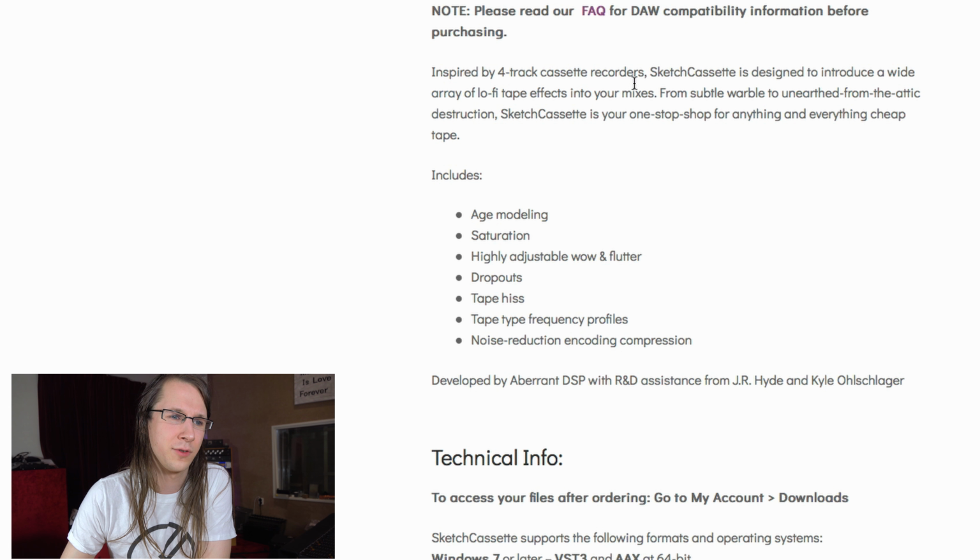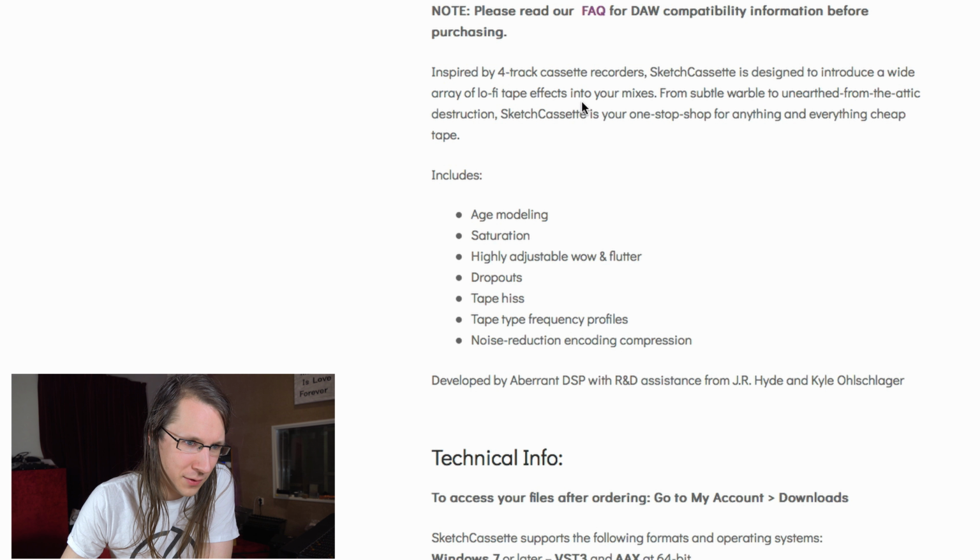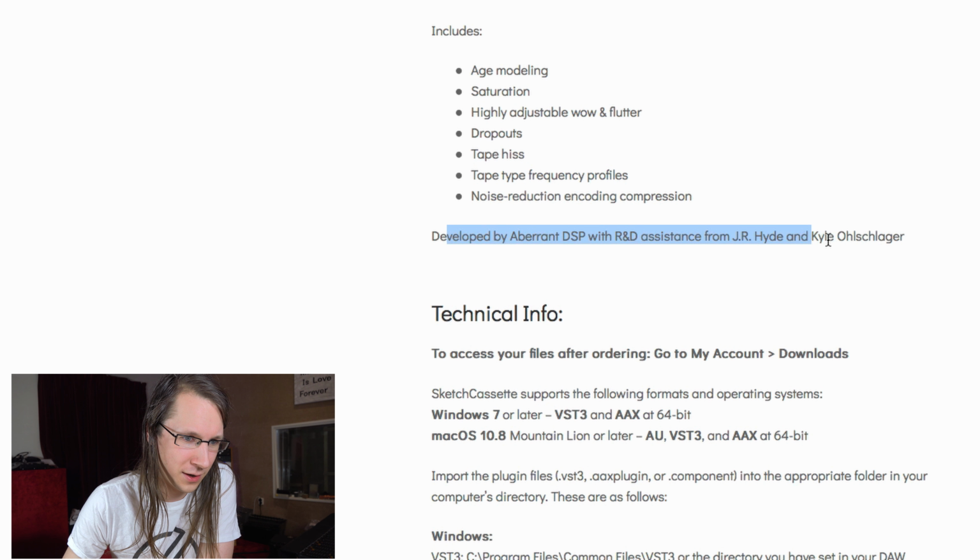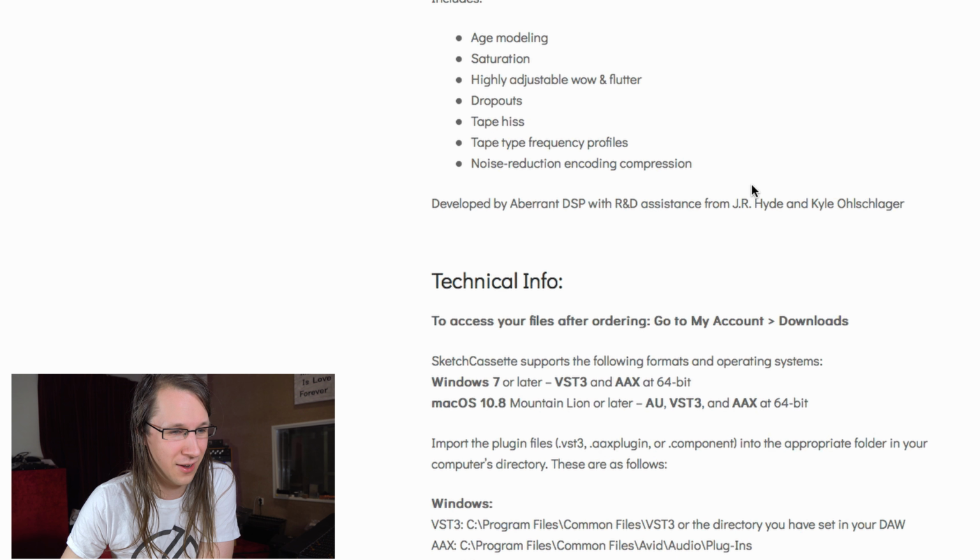Inspired by four-track cassette recorders, Sketch Cassette is designed to introduce a wide array of lo-fi tape effects into your mixes, from a subtle warble to unearthed from the attic destruction. Sketch Cassette is your one-stop shop for anything and everything cheap tape. Includes age modeling, saturation, highly adjustable wow and flutter, dropouts, tape hiss, tape type, frequency profiles, noise reduction, encoding, compression. Okay, yeah. Developed by Aberrant DSP with R&D assistance from G-Arch. Noise reduction, encoding, compression. Okay, interesting.